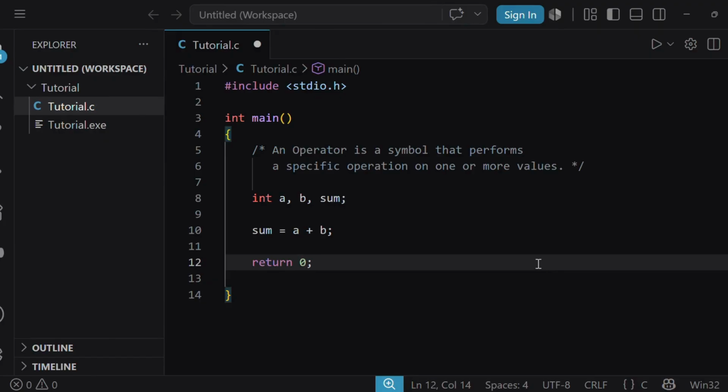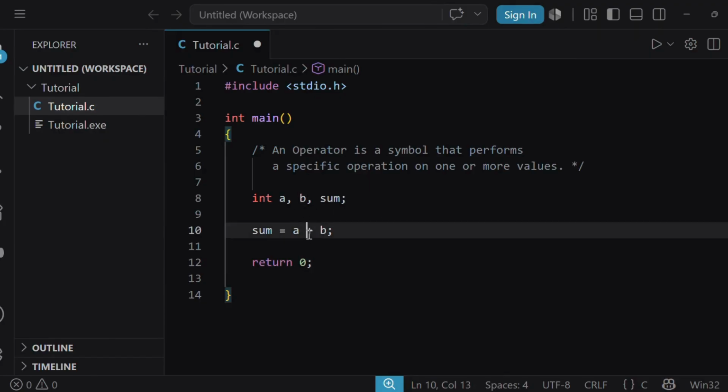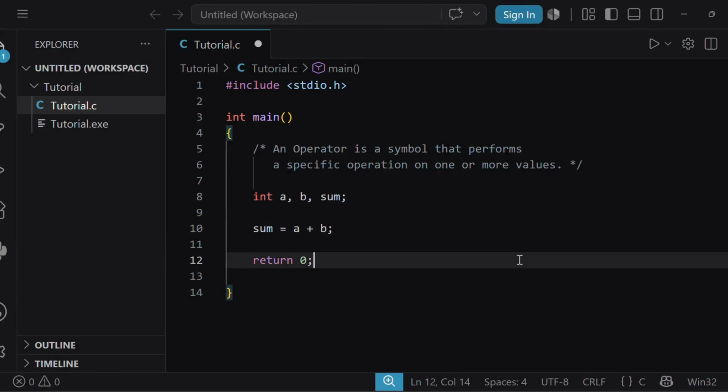Consider this example. Here A and B are basically the operands, whereas this plus sign here is called the operator. Why? Because it is performing addition here. This complete statement here is called an expression. So remember these three terms. Operands are the values, operator is the symbol that performs any operation, and expression is the complete combination of operators and operands.